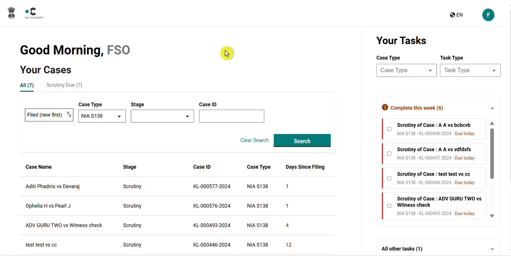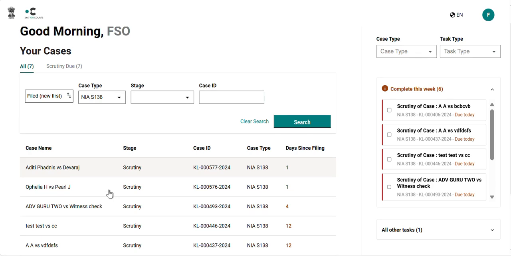The next login is that of the FSO, which is to be used by the general courtroom manager or the junior superintendent in order to scrutinize case files. This will once again be a very similar home screen to the judge. However, it will not have a hearing panel or a dashboard panel. Instead, it will have your cases, which will only have those cases wherein scrutiny is due.